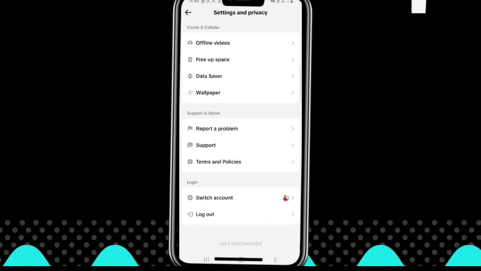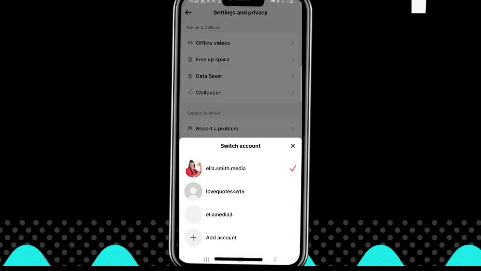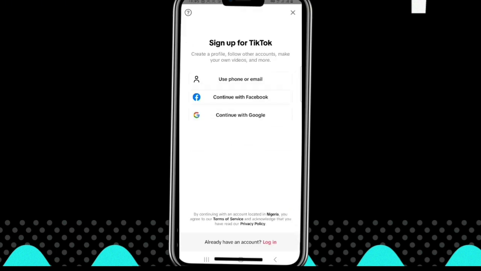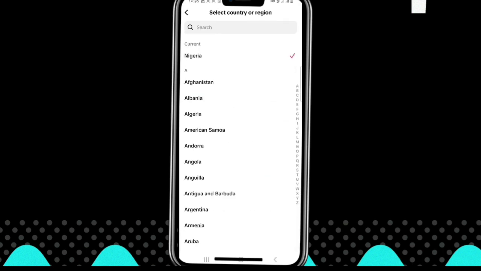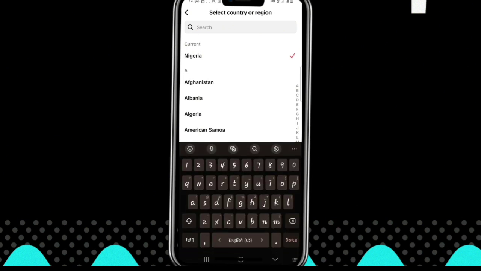When you click on settings and privacy, you click on switch account. These three accounts there are actually my international TikTok accounts. So I will now click on add account. First of all, this place says by continuing with an account located in Nigeria. We don't want Nigeria, so we want to select a country that is eligible for monetization. We have Germany, we have UK, we have US, and I think France. We have about 5 countries. So you choose the one you want to go for.